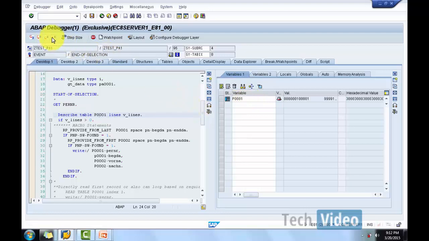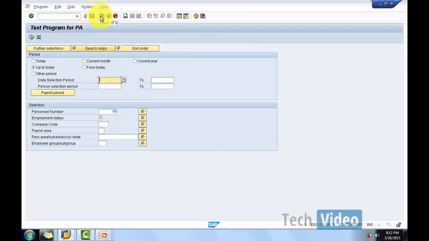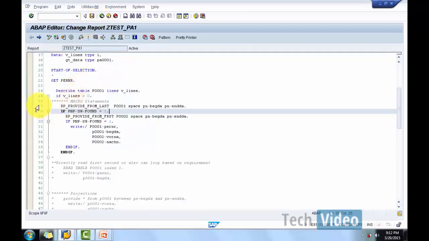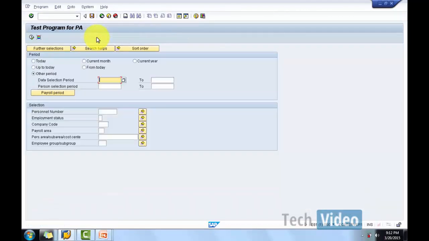So let me now again try to debug. This time I'll go back and put my explicit debug points at my IF conditions. I'll set a session breakpoint, and I'll say execute up to today for this personal number and his status.